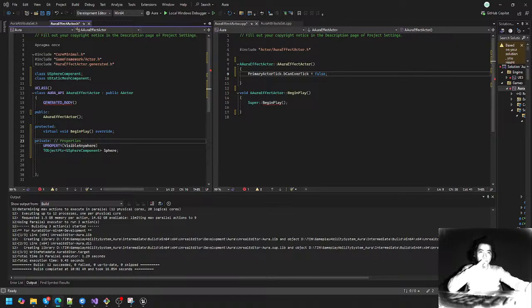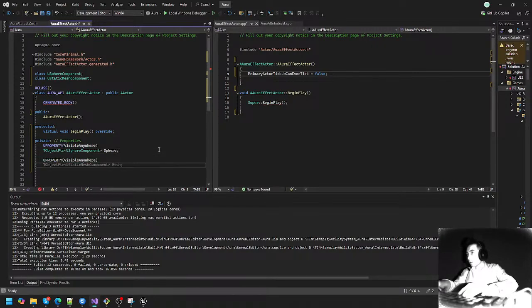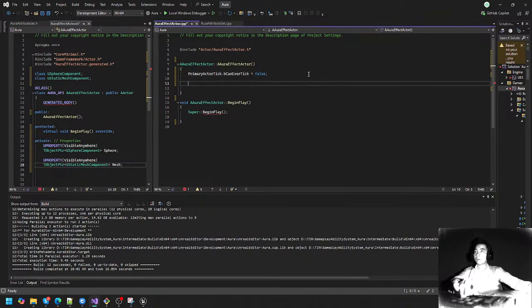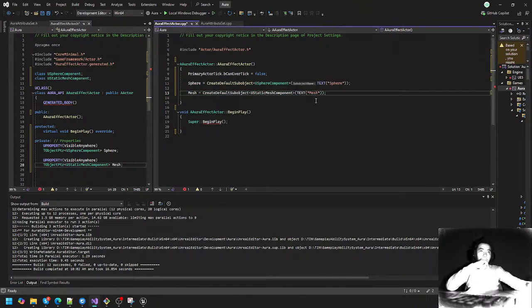So we can go back and construct our mesh. Since I'd like to make the mesh the root, I'm going to put it above the sphere. So I'll say Mesh equals, we'll use CreateDefaultSubobject with UStaticMeshComponent this time, and call this simply Mesh. And we'll set the mesh as the root. So we'll say SetRootComponent, Mesh, and we'll attach the sphere to the root. So we'll say Sphere, SetupAttachment, GetRootComponent. That way, if the mesh moves, the sphere moves with it.